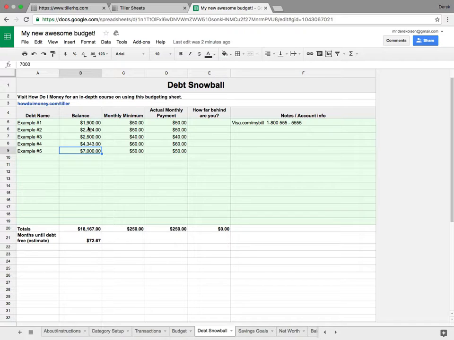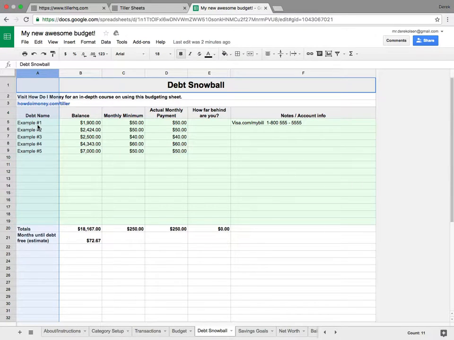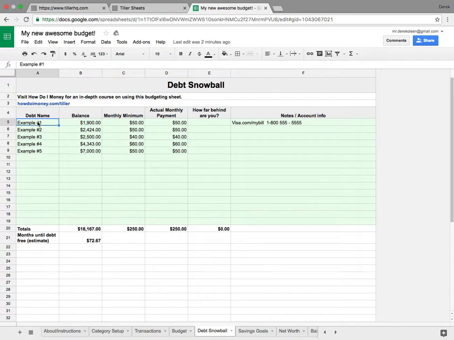Now let's go column by column and then row by row, and I'll show you exactly how this works. I'll go through working down all of these debts. So on column A, all you do is put the name of each debt. So perhaps it's a MasterCard and then a student loan, a couple of student loans, and then a car loan, and then some other loan. So just put the names here.